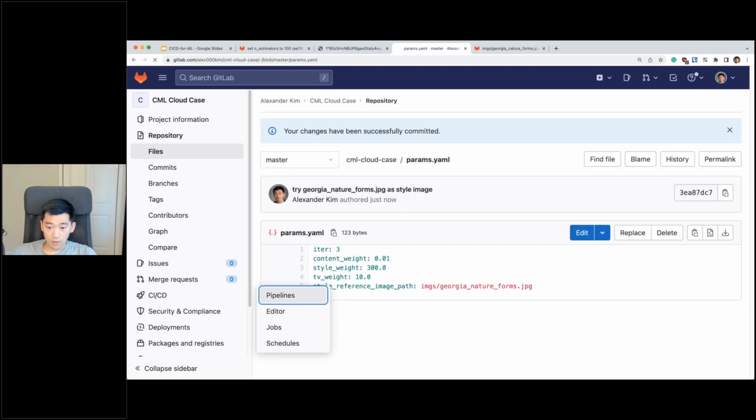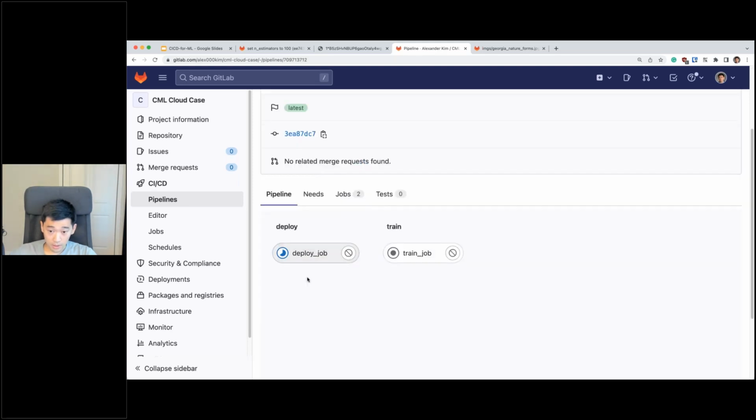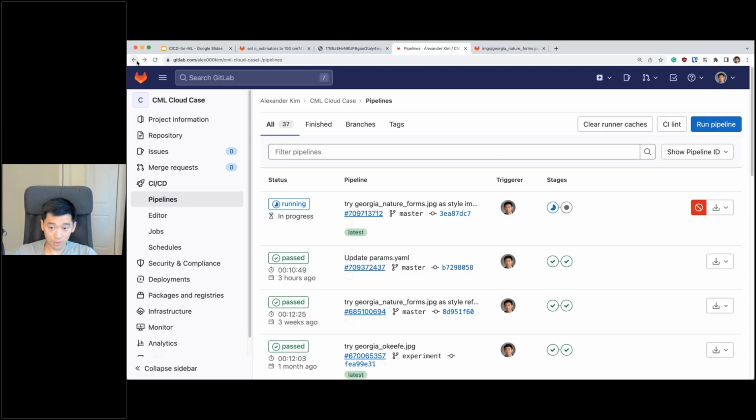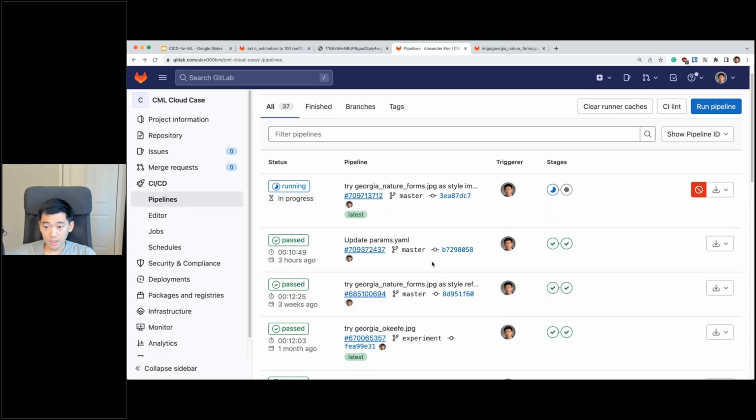And now if we look at our pipelines, that triggers another CI run, but this time CI run consists of two steps. The one that provisions my machine and the one that's going to perform actual style transfer and create a report. So that's going to take more time because now there's cloud involved and infrastructure provisioning. So that overall takes about like 10 to 12 minutes.